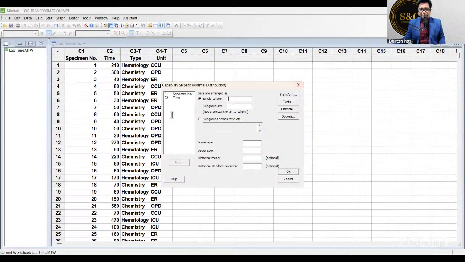The same kind of window will come. Select your time here. Now there is no chocolate weight here. There is time. Just select time. Subgroup size is 1. Now here lower specification is 40. Upper specification is 400. You can use 40 lower specification and 400 upper specification. You can play around with this and change them. Right now, just do 40 and 400. Now you go to transform because the data has to be transformed.